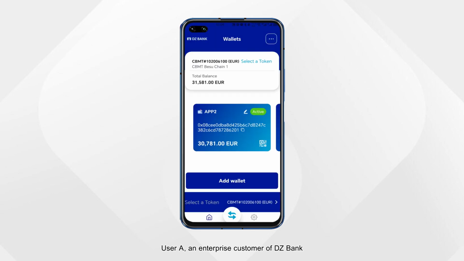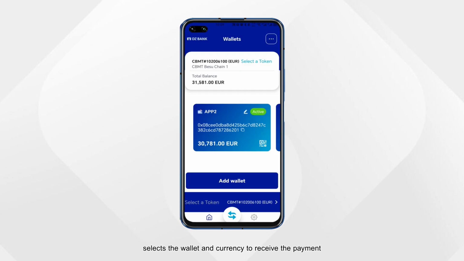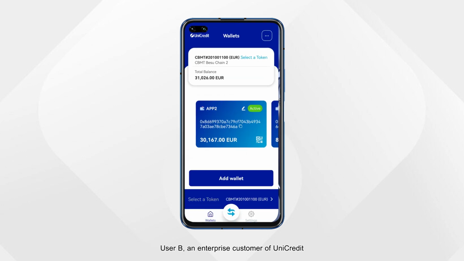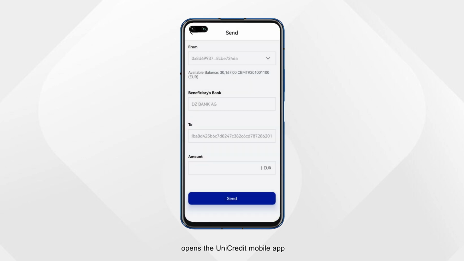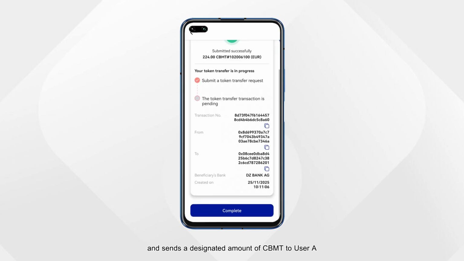User A, an enterprise customer of DZ Bank, opens the DZ Bank mobile app, selects the wallet and currency to receive the payment, and generates a QR code for incoming CBMT transfers. User B, an enterprise customer of UniCredit, opens the UniCredit mobile app, scans the QR code, and sends a designated amount of CBMT to User A.